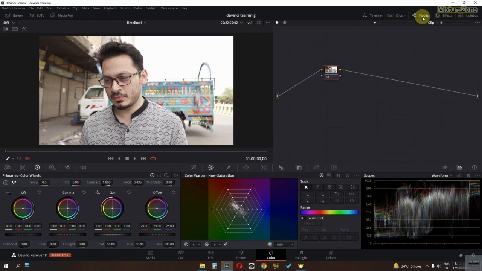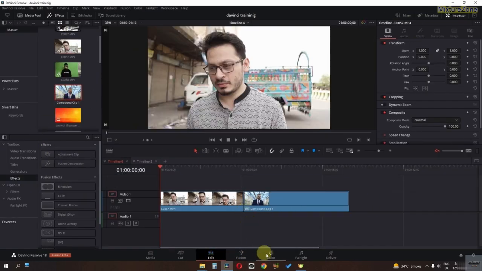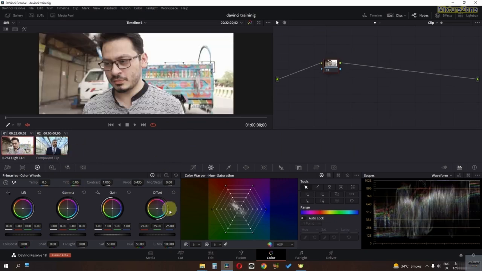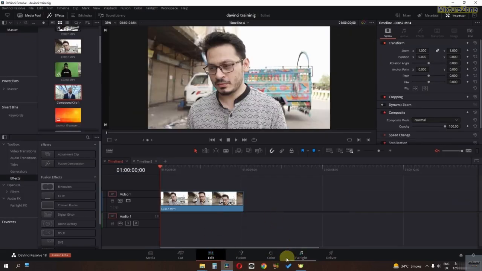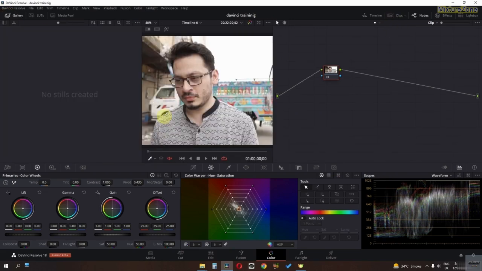This is our node timeline and this is our clip. You can add multiple clips and then you can select a clip and color grade that clip if you want to. Now let's hide these clips. And on the top left corner we have the gallery. You can save your personal or customized LUTs in the gallery and then you can use them in your projects.